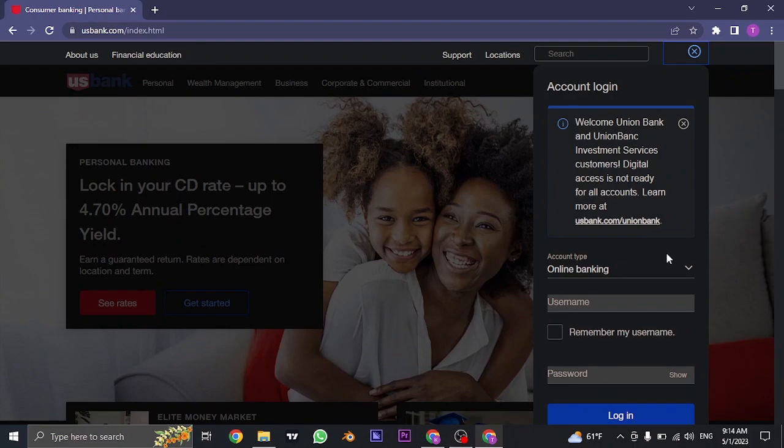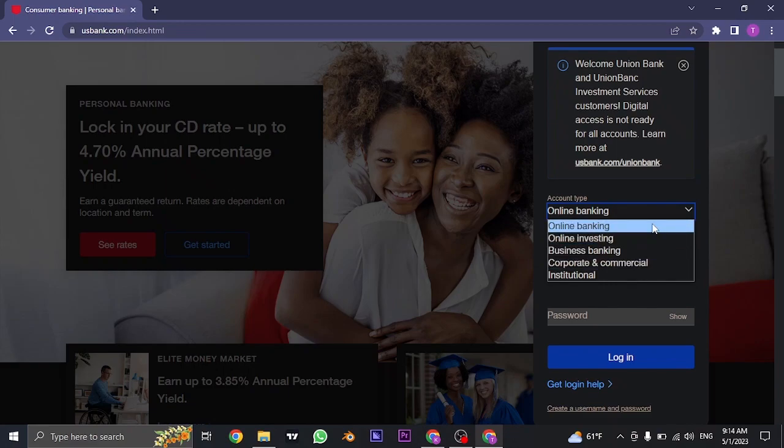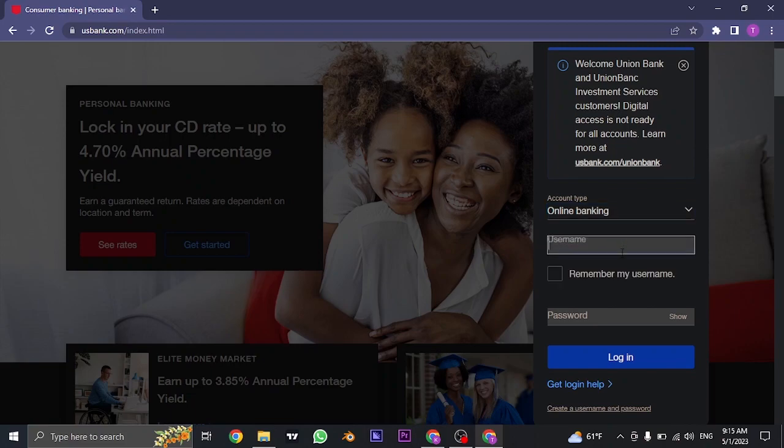Now before you log in, if you want to log into your online banking, make sure that online banking is selected. Other than this, if you click on this arrow, you can also log into different types of accounts, as you can see. So if you have any other type of account other than online banking, you can click on any one of them and then type in your details. For the online banking, choose the online banking option and then start off by typing in your username.